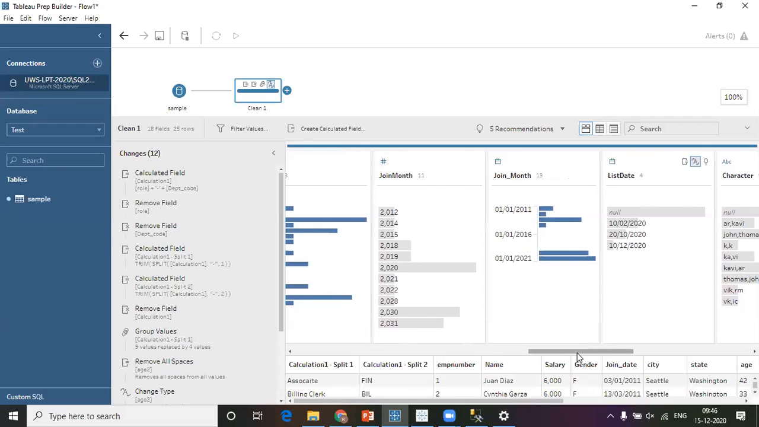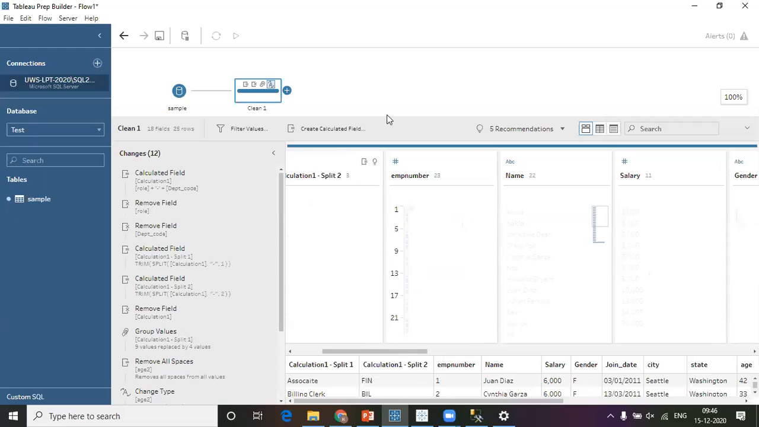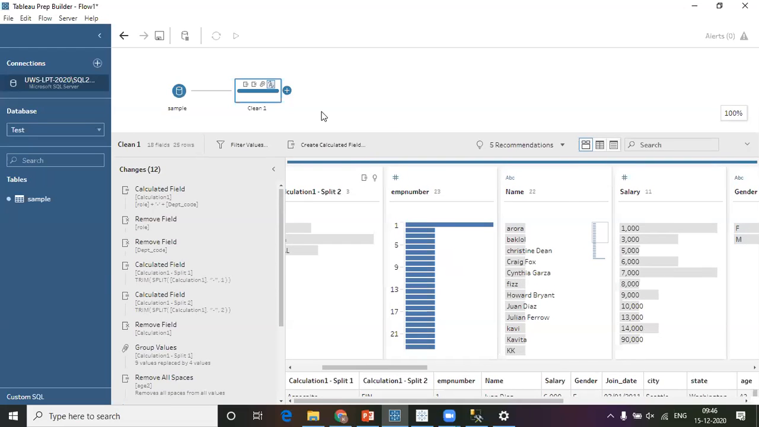So let's go to another step. This is how you can do things in Tableau Prep Builder. I'll not go through each and every step because we have restricted time, and we also need to do some automation. So I'll go to the output.